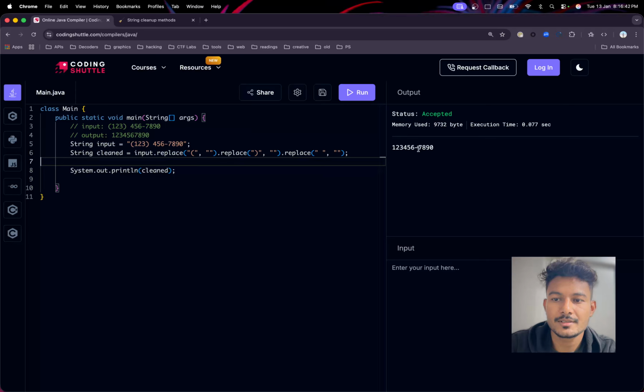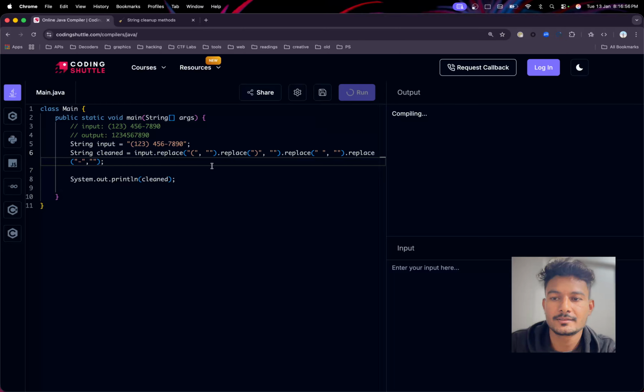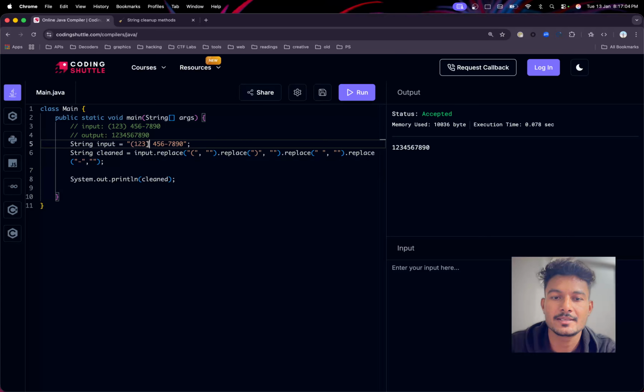So we got this. Okay, so we don't want this hyphen as well. So I'll just chain it again, replace, and I'll pass this hyphen, and I don't want any substitute for it. So I'll call it with an empty string. Let's run it again. So this is how we got the resultant 1, 2, 3, 4, 5, 6, 7, 8, 9, 0. And we don't have any parentheses, opening, closing, any space or any hyphen. We just got the cleaned output here.